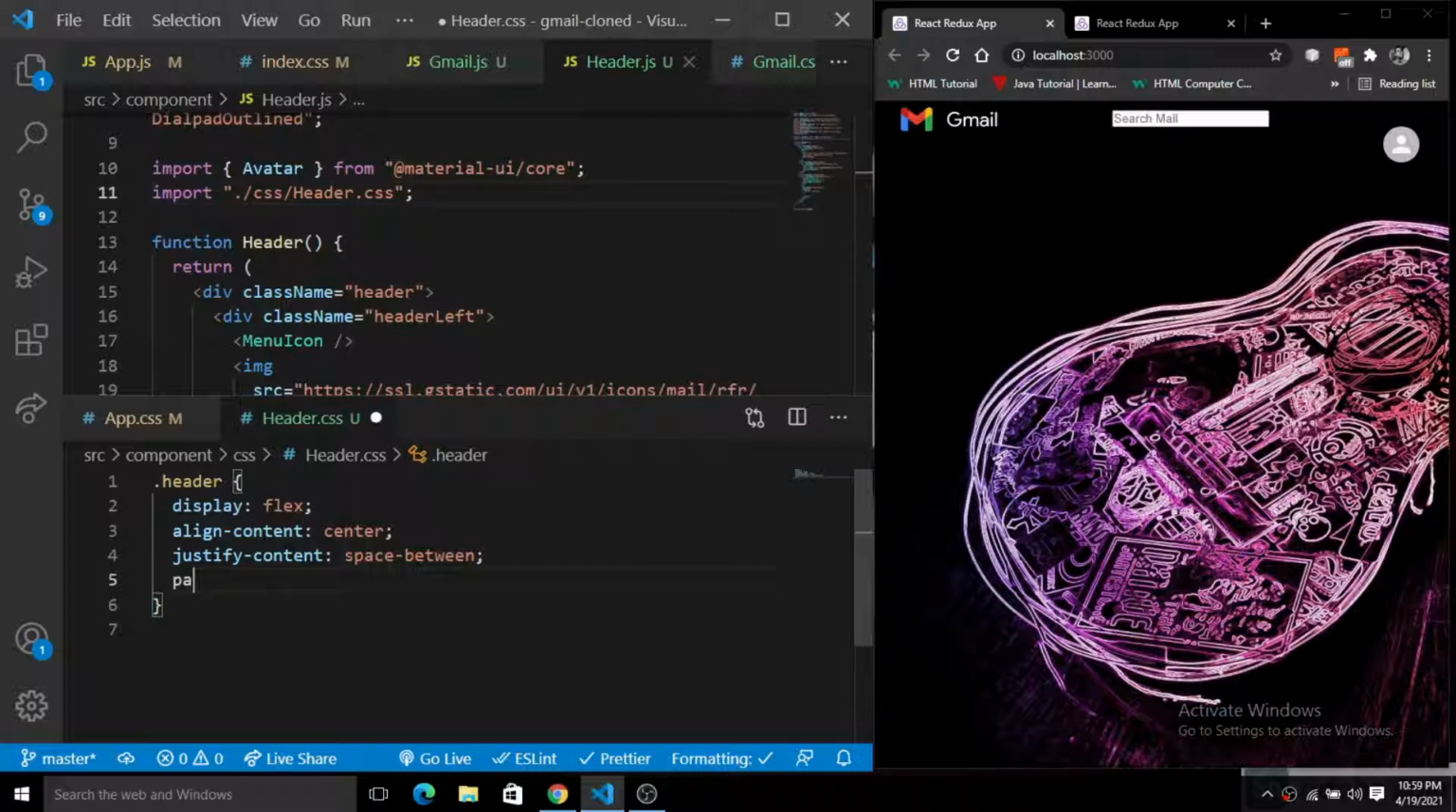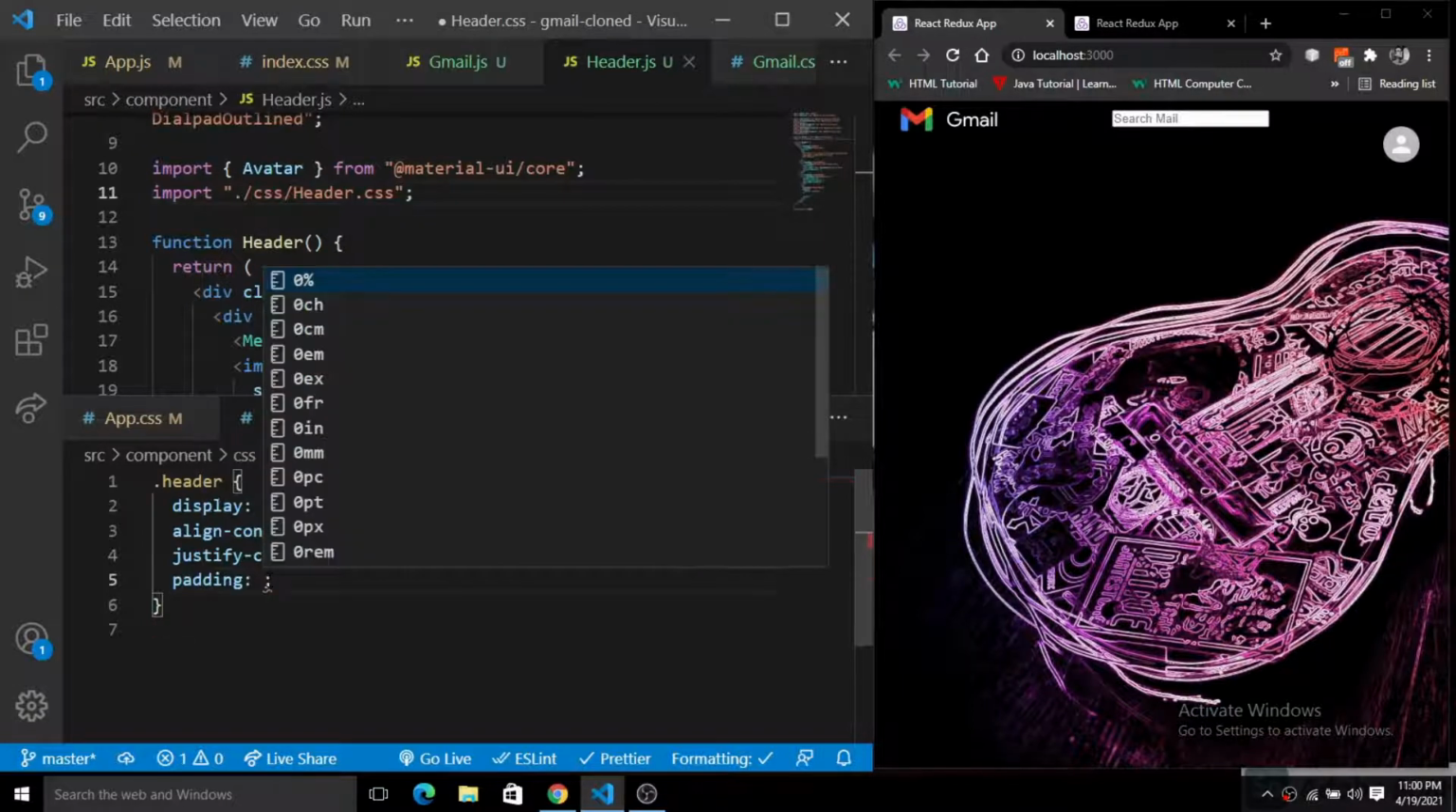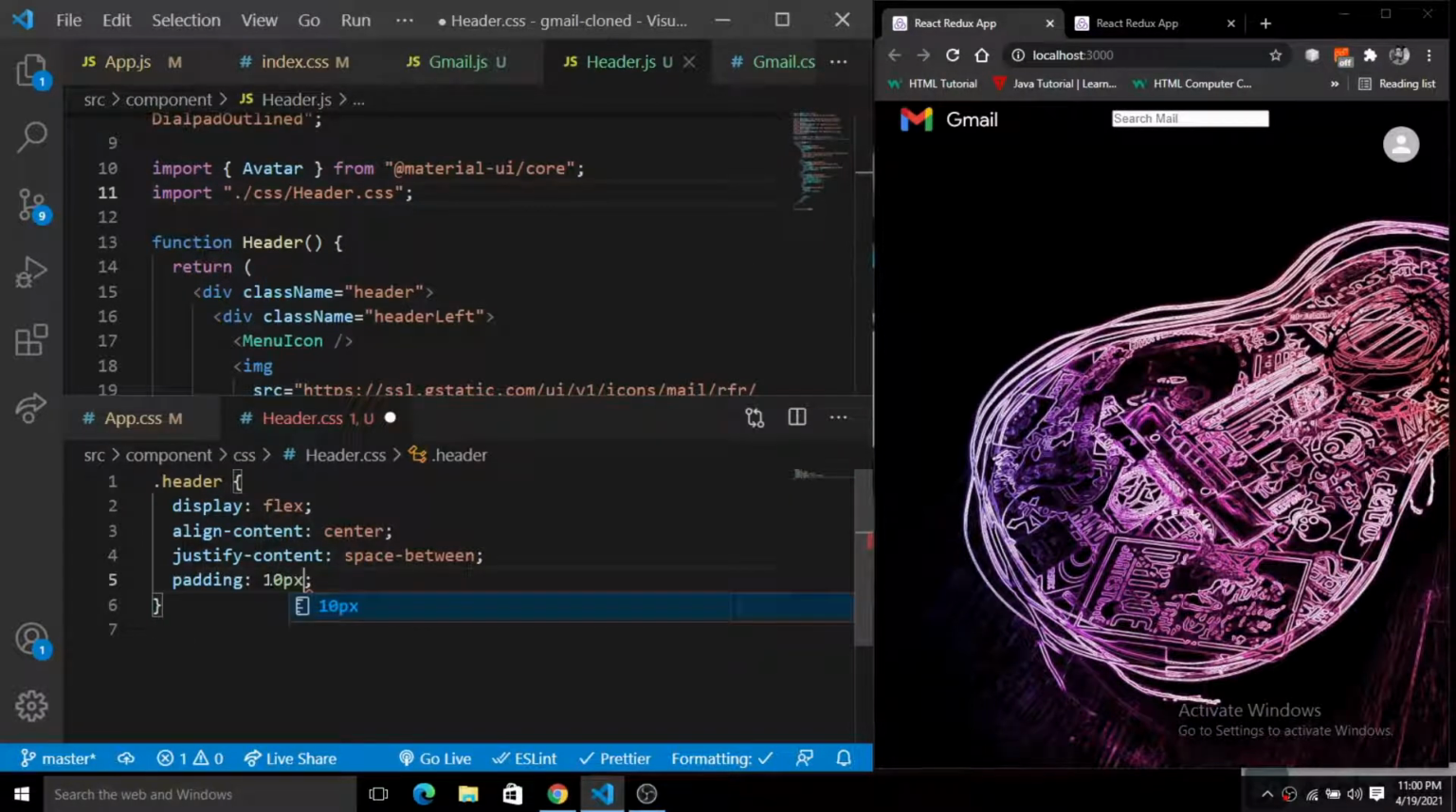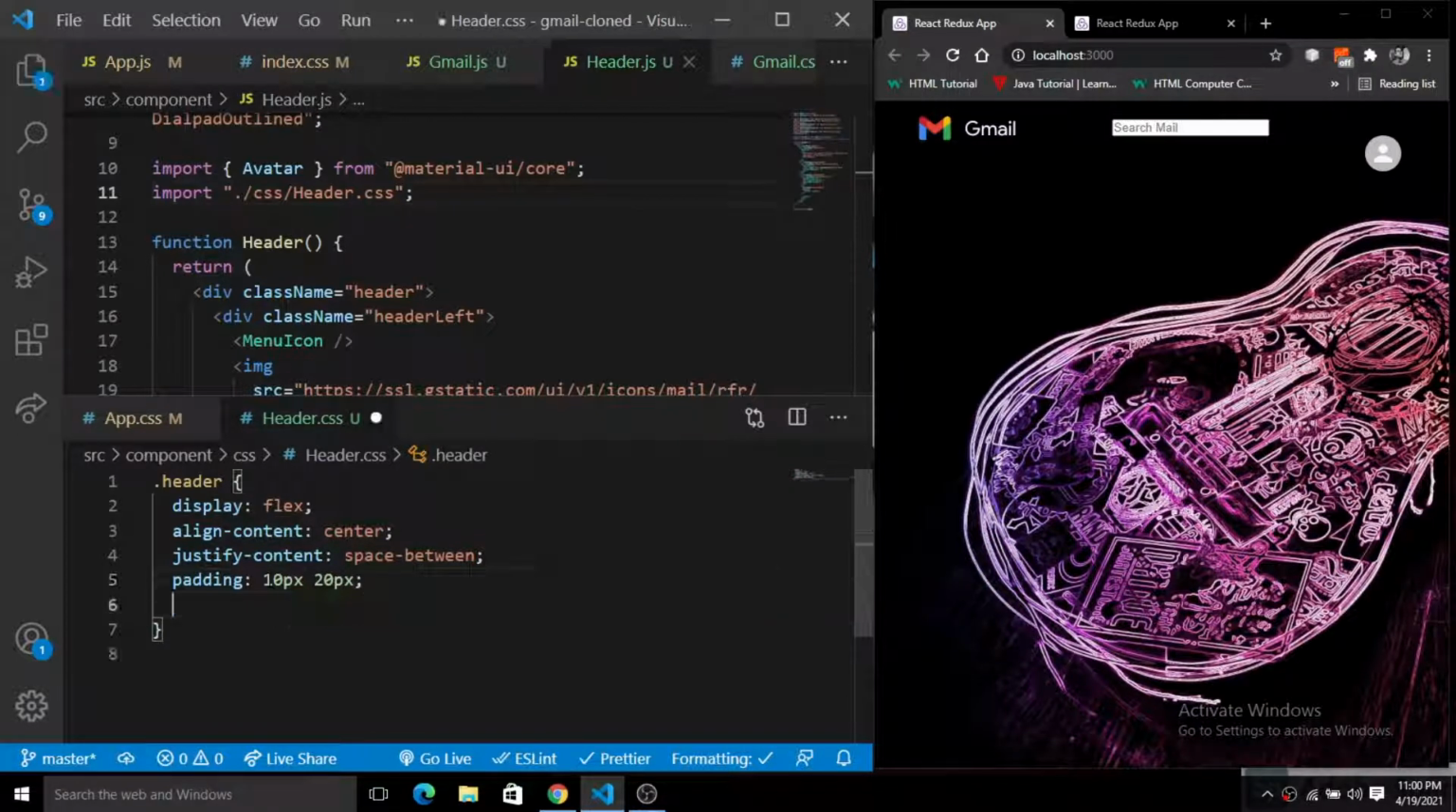And now we'll simply give the padding. So for this padding, what do we give? So we'll simply give a 10 pixel from the left, and 10 pixel from the top, and the 20 pixel from the left here. So this is the padding that we have given here.